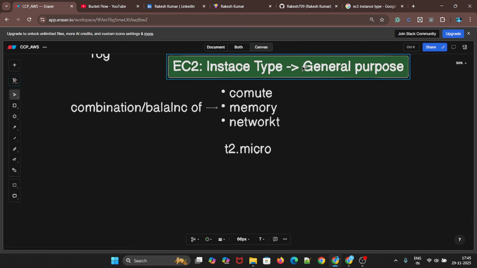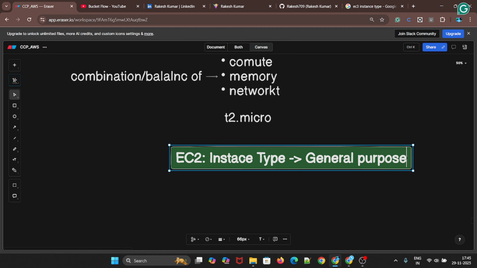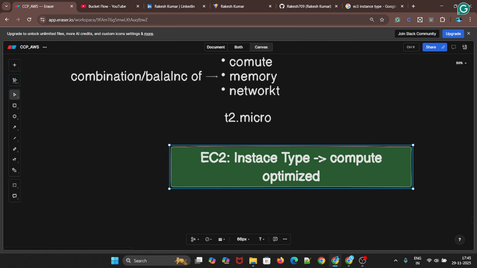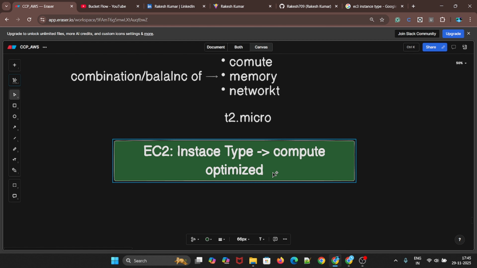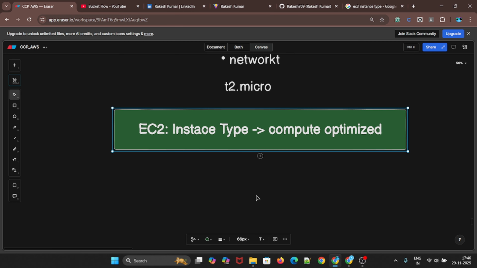And apart from that, we have compute optimized. Let me write it down. Compute optimized is for compute heavy tasks. If you are doing some highly intensive work, then you need high compute power. Like you are running some batch script which processes data at high speed, or machine learning modeling. At that time you need compute optimized.